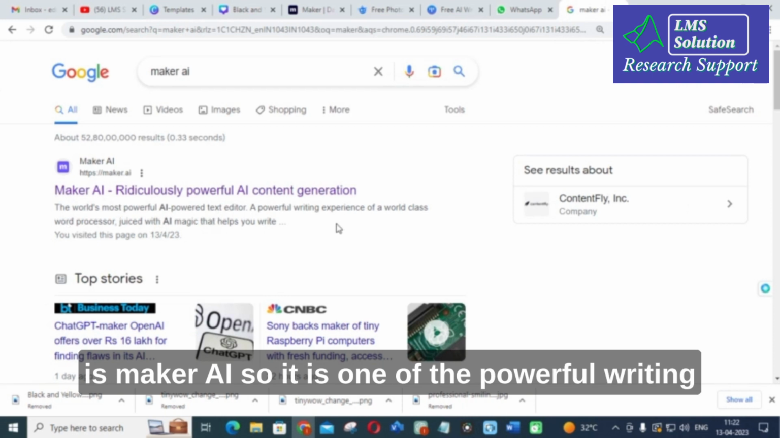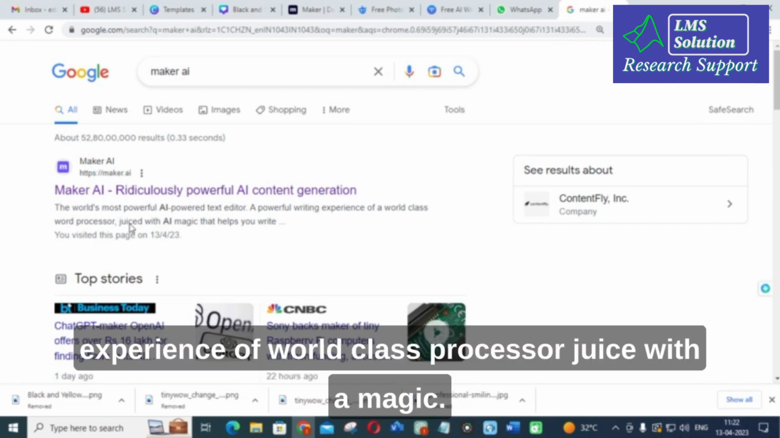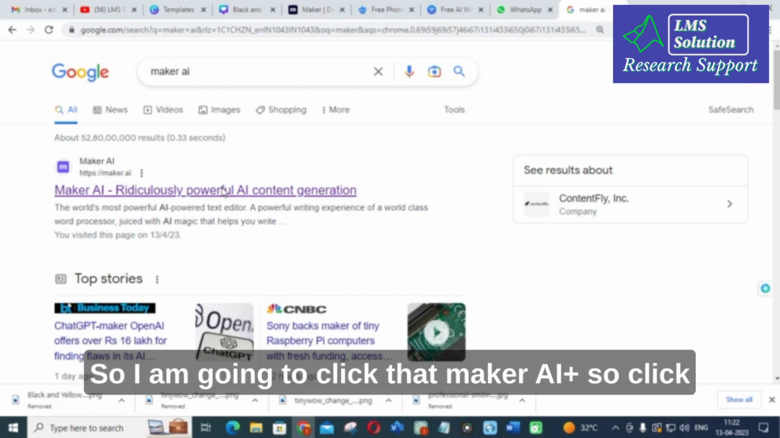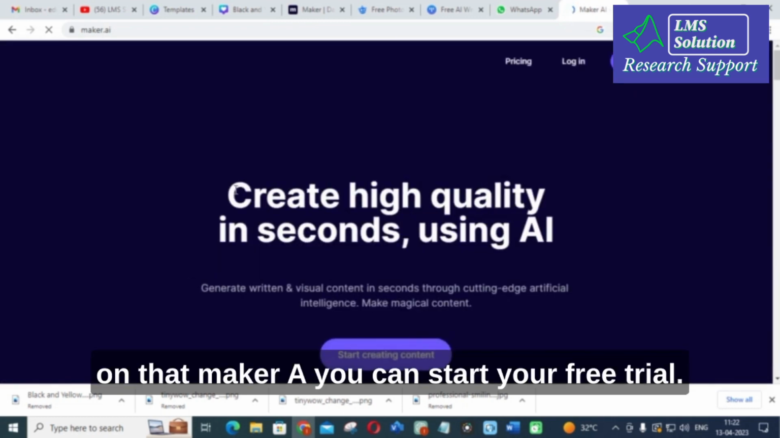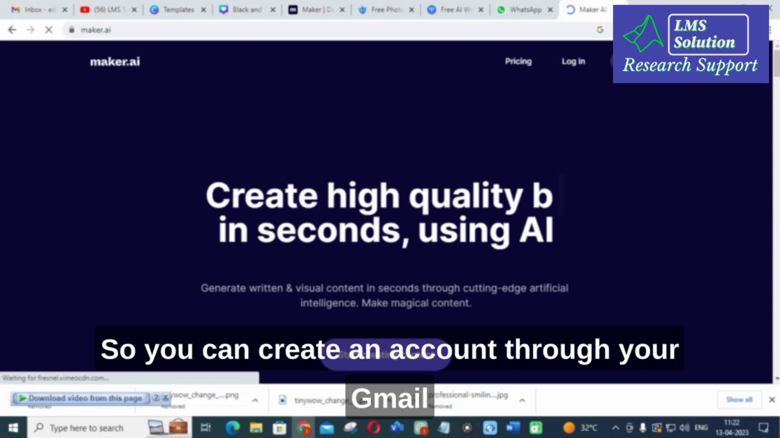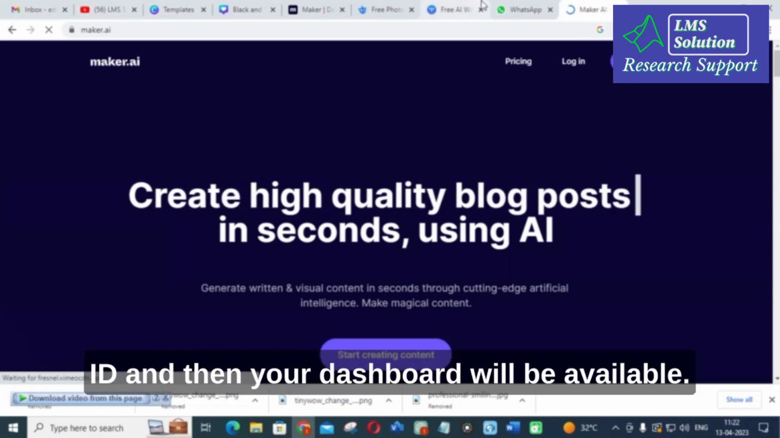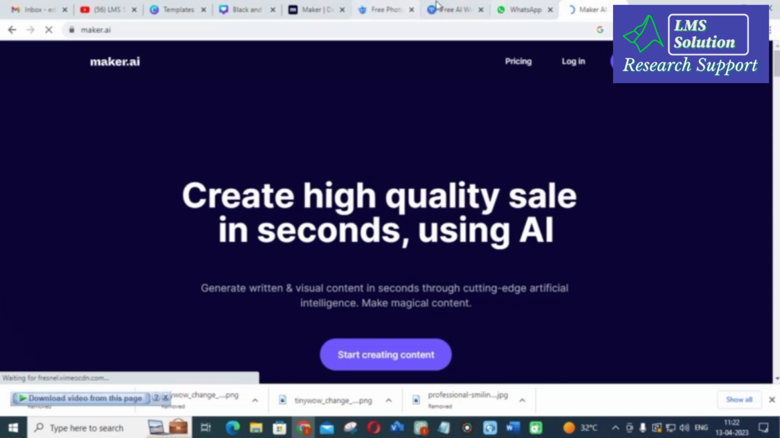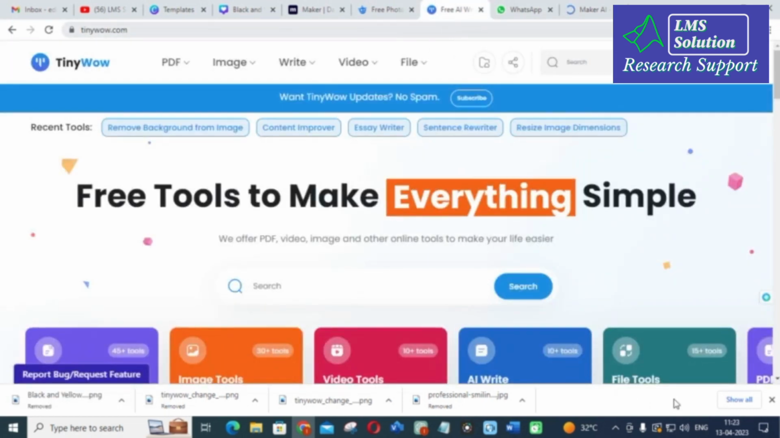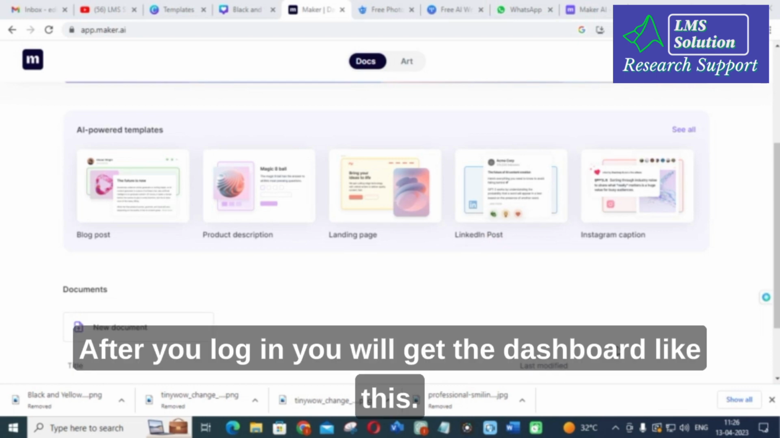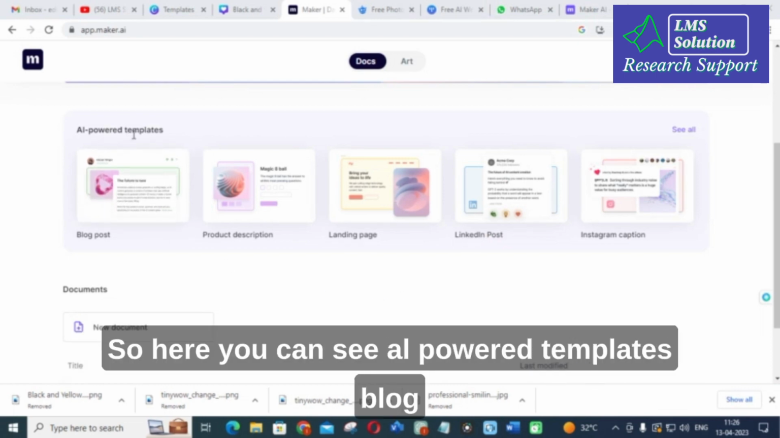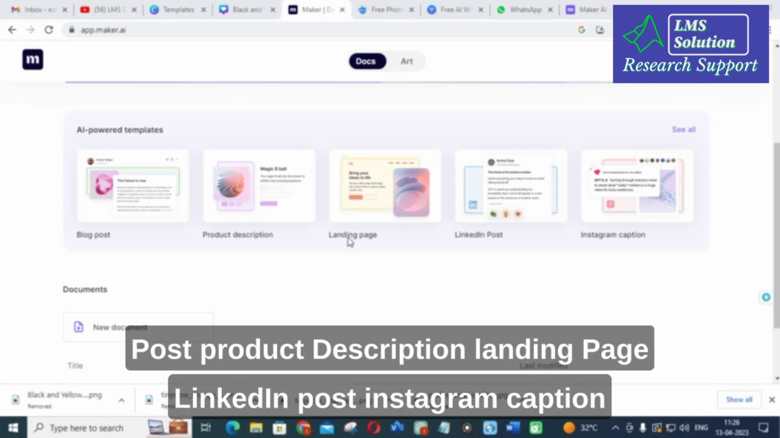It is one of the powerful writing experiences of a world-class processor used with AI magic. So I am going to click that Maker AI. You can start a free trial. You can create an account through your Gmail ID, and then your dashboard will be available. After you log in, you will get the dashboard like this. Here you can see AI powered templates: blog post, product description, landing page, LinkedIn post, Instagram caption.